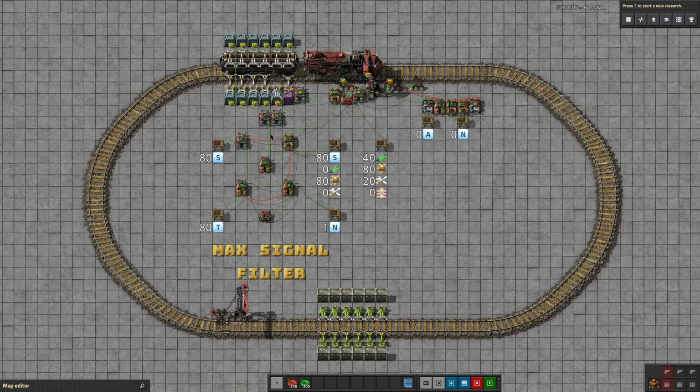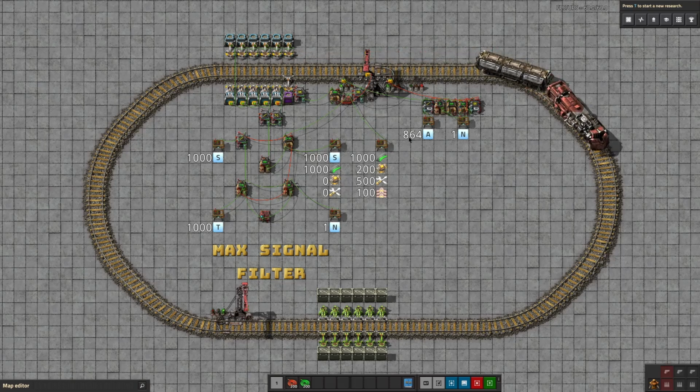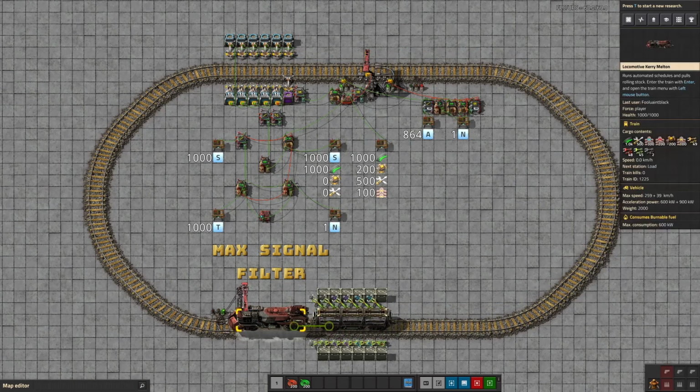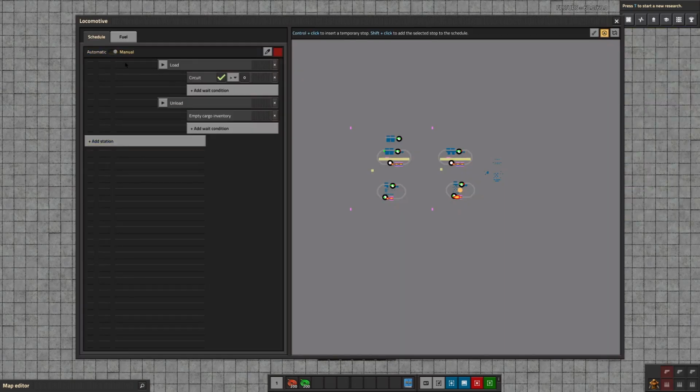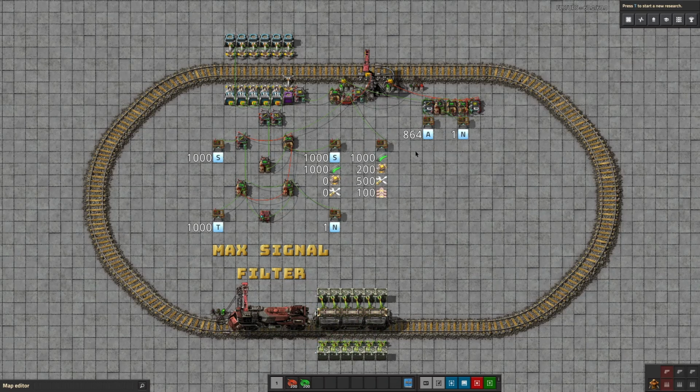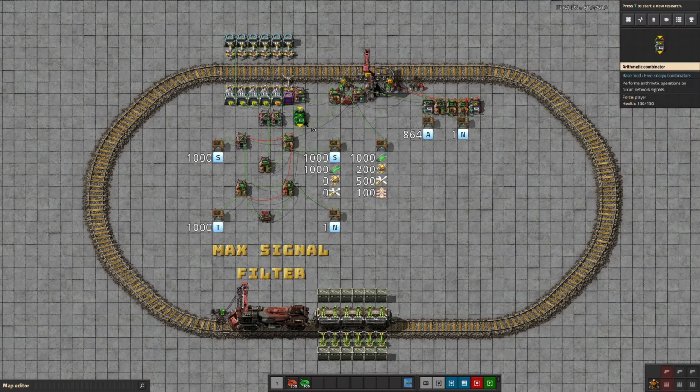So, before we try and make the circuit faster, let's see how long the circuit's actually taking to run. 864. Okay, now the index filter ran at about 775. So this is a little bit slower. Now we can make this faster. And the reason why it's slower is because we have to wait until the items are on the train before we can recalculate the average.